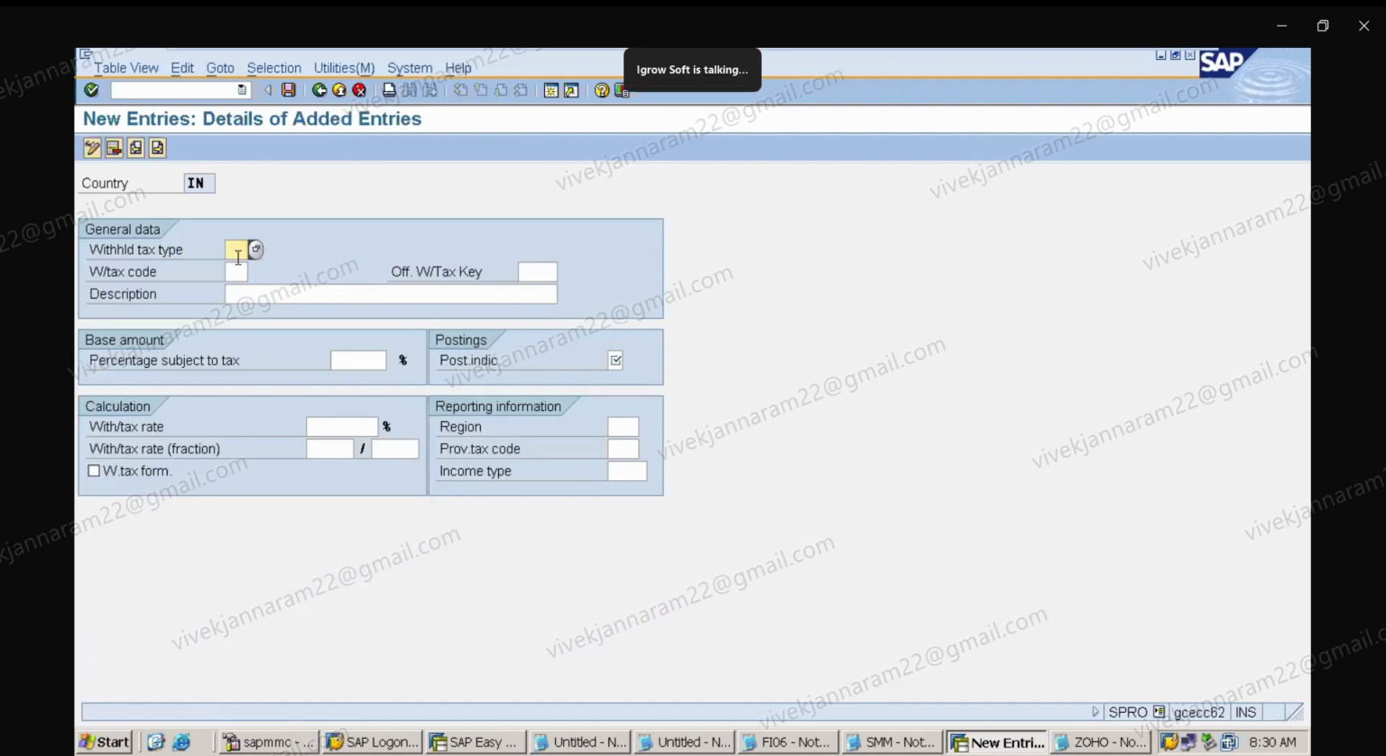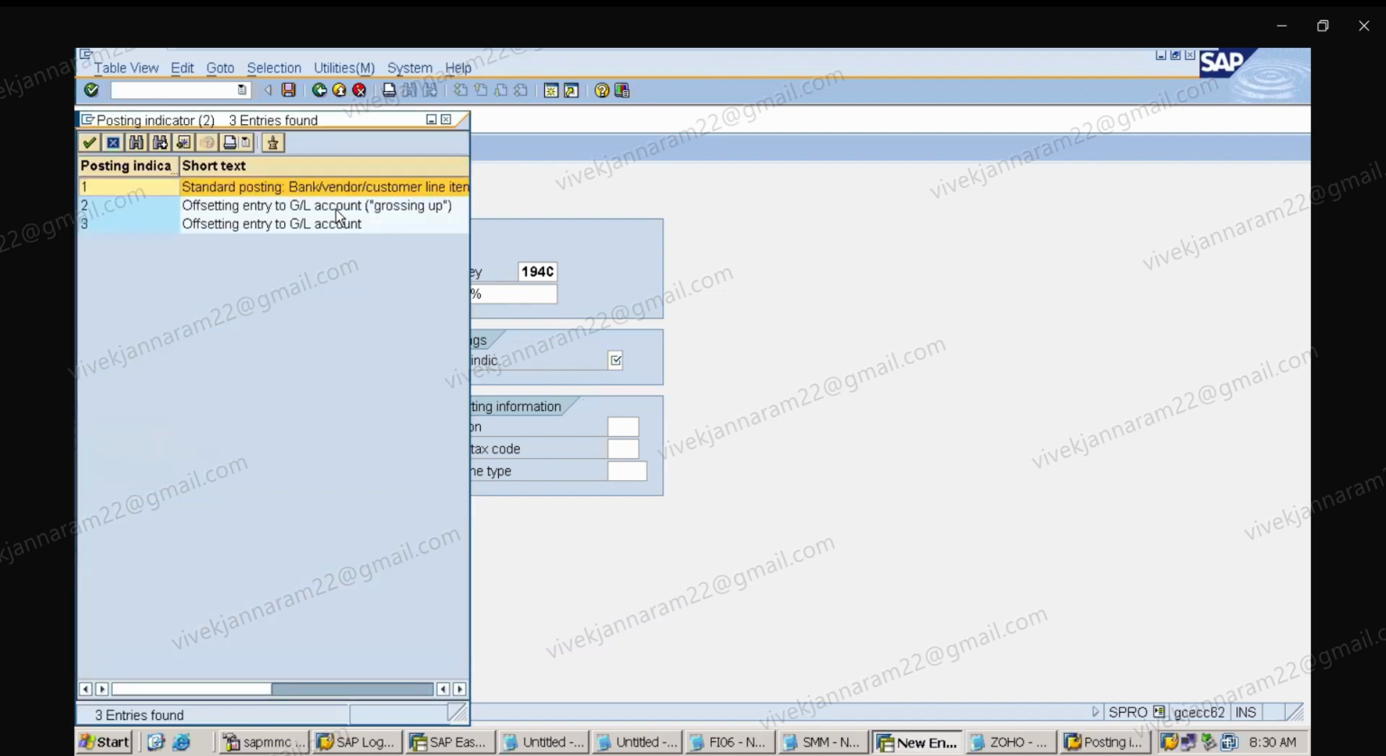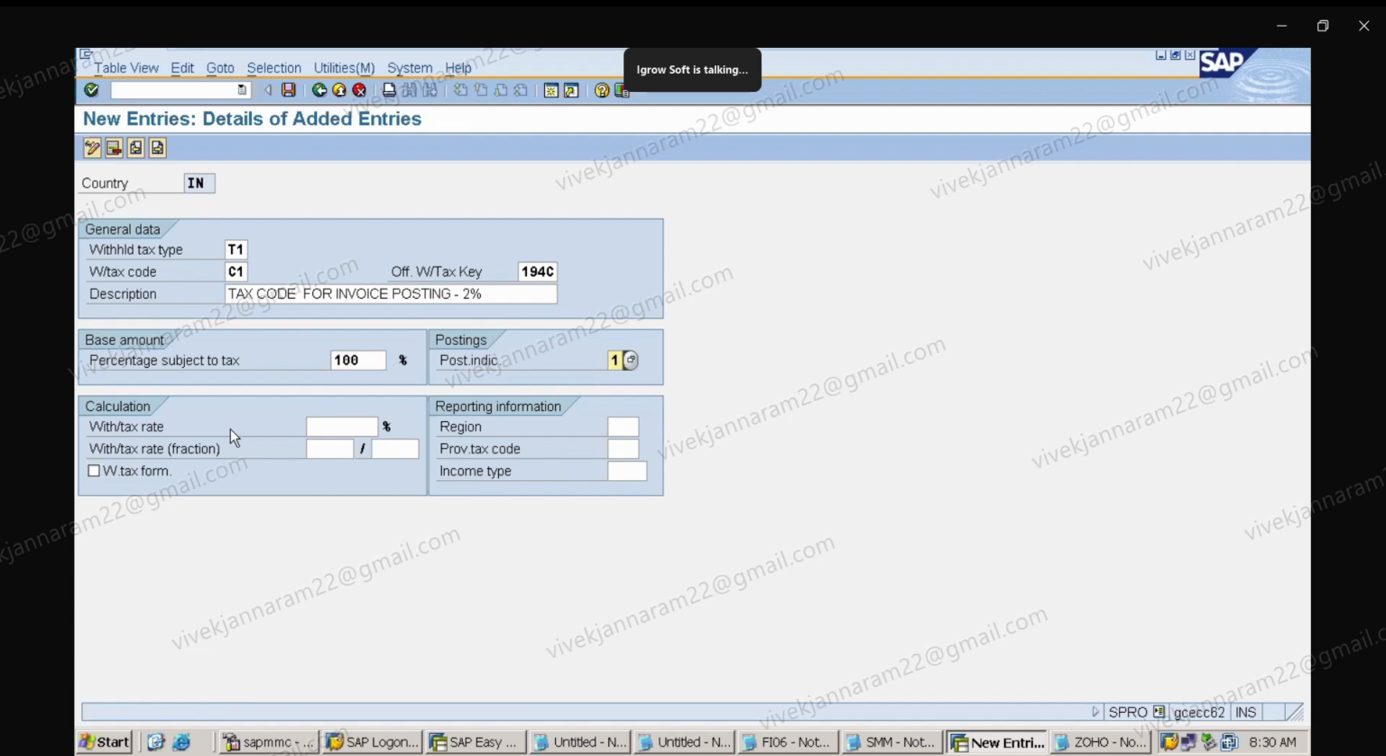You create tax type T1 and the tax code you are creating as C1, code 1. Tax key is 194C. Description is tax code for invoice posting. How much? 2%. Percentage subject to tax. What amount is subject? Total amount, 100%. Whatever is the invoice amount on that. The posting indicator, standard posting. Then tax rate, how much it will apply? 2% it will apply. Got it? Like this we will give. You give all this and you press enter, save it.